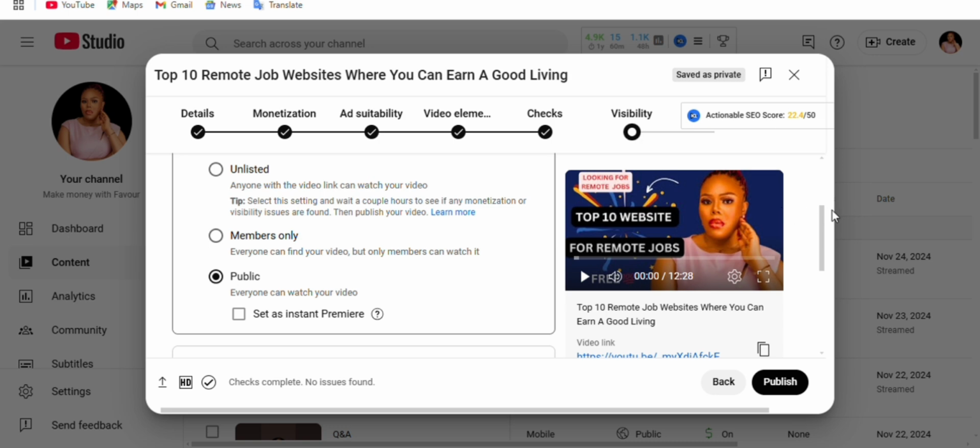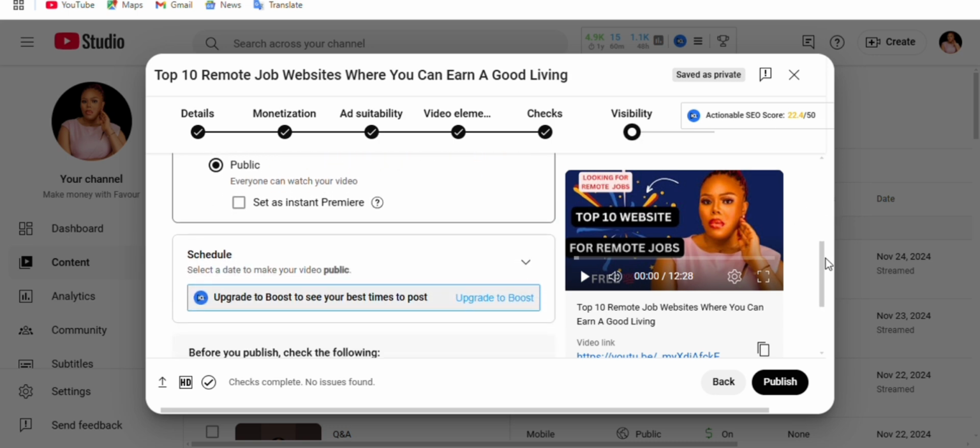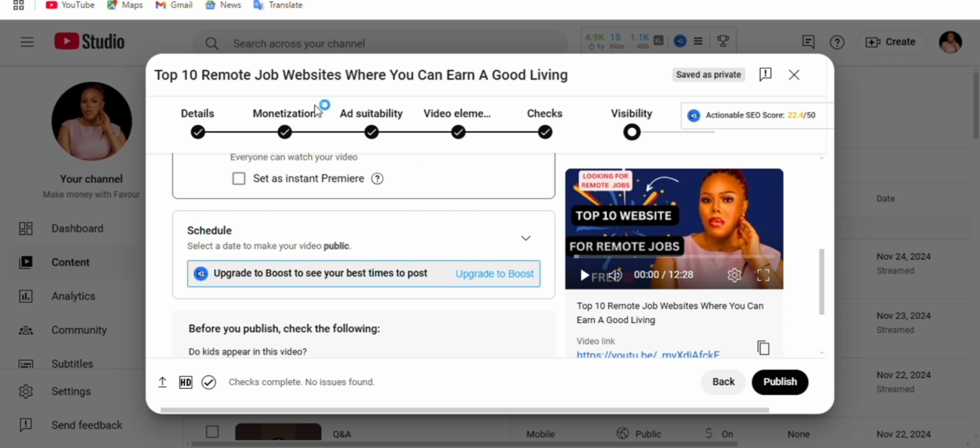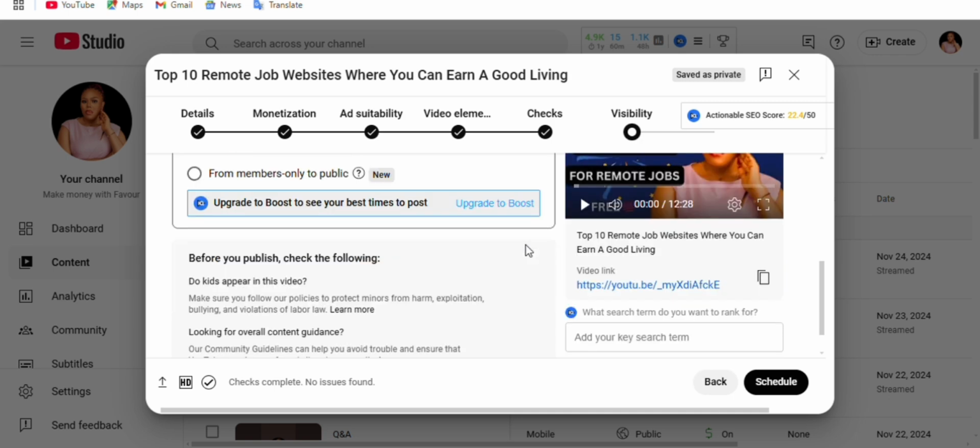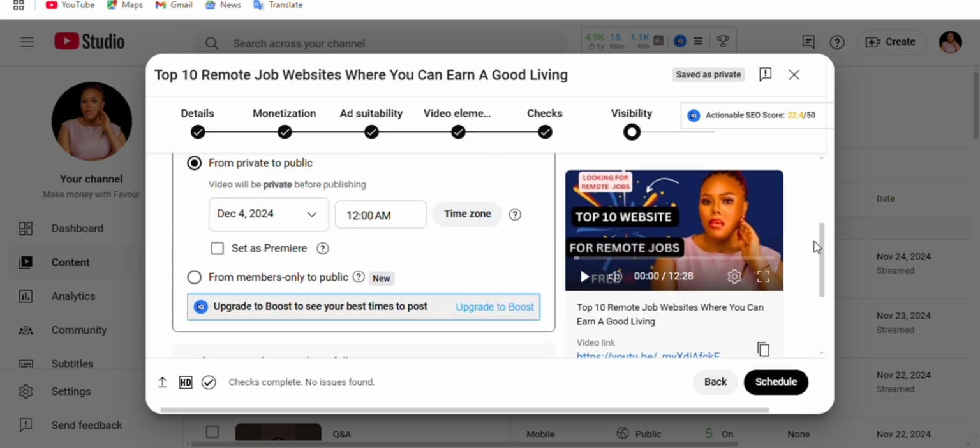So always remember, when you are posting and you want everybody to watch your video, post it in public. But if you want to schedule your video, you don't want your video to play right now, the next thing you're going to do, come down here, you're going to see schedule, and then click on this drop down. Click on the drop down. It's going to bring out the dates for you.